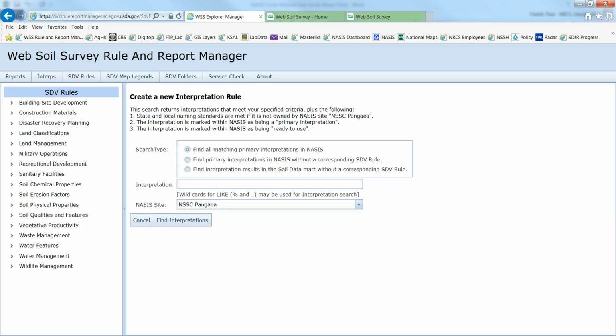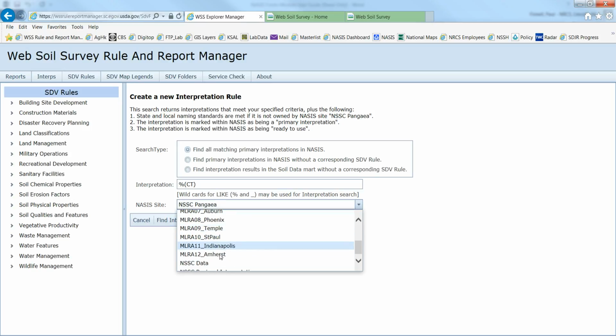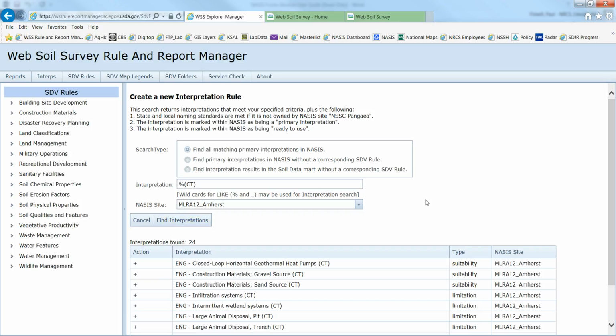So the first thing we're going to do is look for all of the primary interpretations that are in NASIS. I'm going to pick on Connecticut here, because I picked on Pennsylvania last time. I'm using the percent sign for the like wildcard. All of the Connecticut interpretations are not in Pangea, they are in Amherst, so I'm going to choose Amherst.